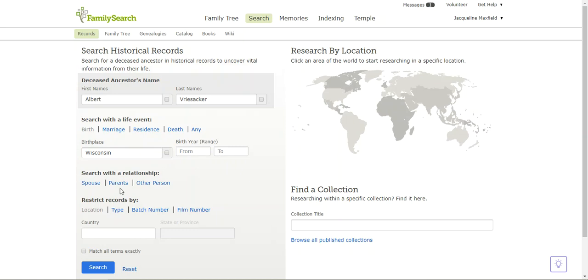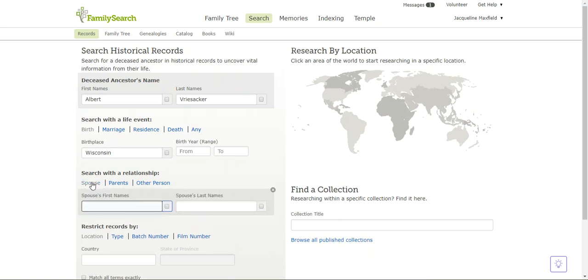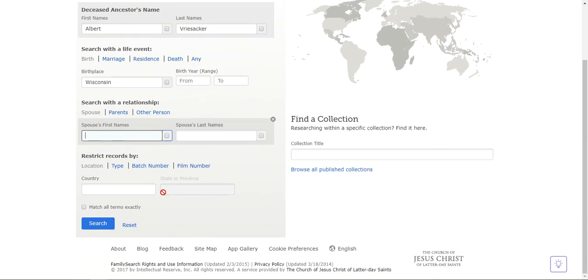Other options here are search with a relationship. In another video, I already showed you how to do a parental search. Here, I could type in his spouse. My grandmother was Jane Wildner. I could type that in, and that would help pull up a marriage certificate for him, or it would pull up marriage certificates for their children, because normally on those marriage certificates, it'll list the bride and groom's parents. That would be a good way if I want to make sure I find all of the marriage records with their names on them. But I don't want to do that right now. I just want to keep it very general.